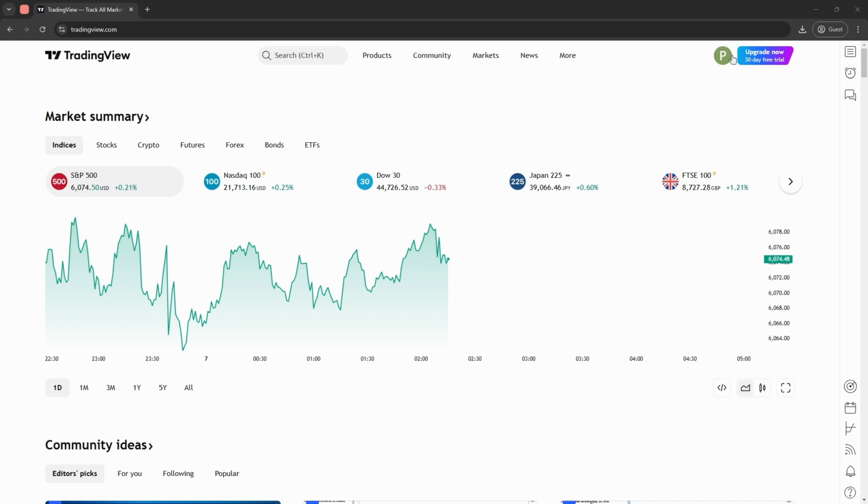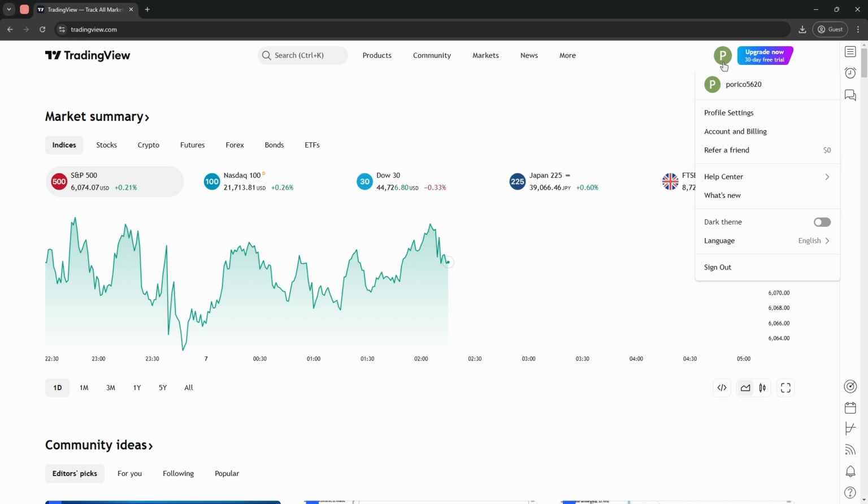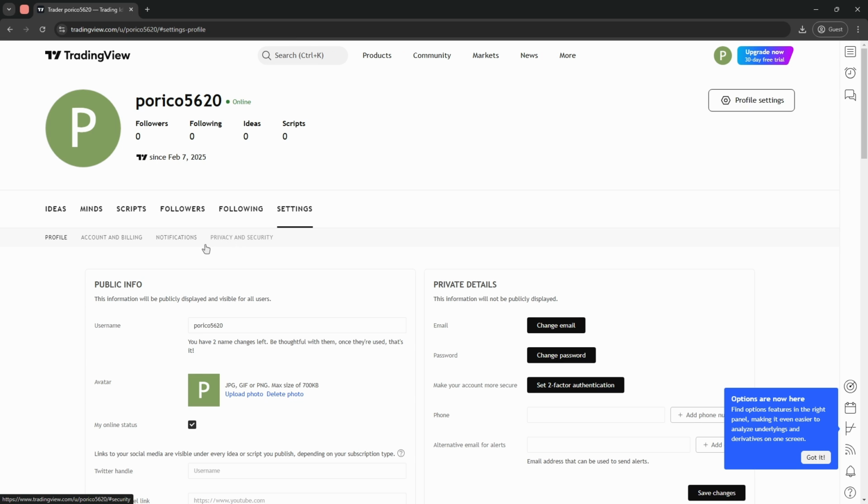On the top right corner of your screen, you will see your user icon. Click on it. A drop-down menu will appear. Now find profile settings. Click on it. On the secondary navigation tab, you will see account and billing. Now click on that.